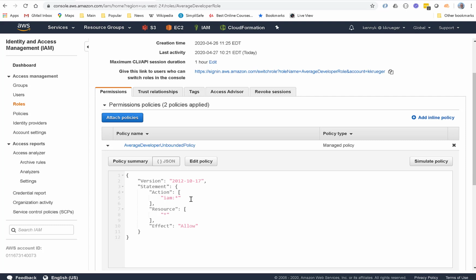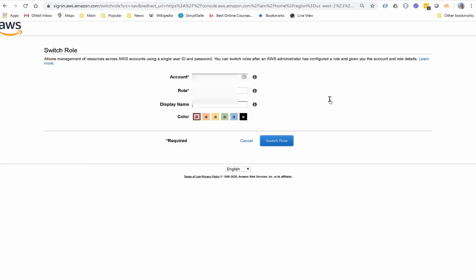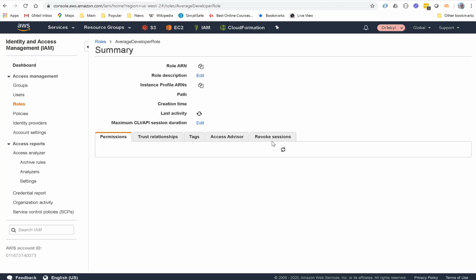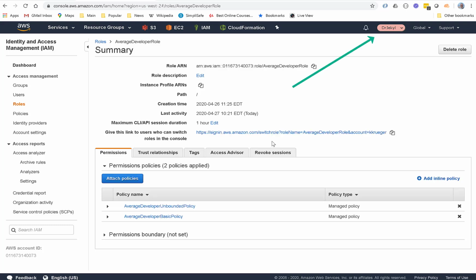So what I can do is I can go ahead and switch a role. I'm going to put in my account number, and I am going to select my average developer role, and I'm going to give a nickname to myself, which will make sense as I go on along here. I'm going to give myself Dr. Jekyll here, and I'm going to switch role. Now when I do this, you'll see that the screen changes, and at the top you can see I'm now identified as Dr. Jekyll, average developer.